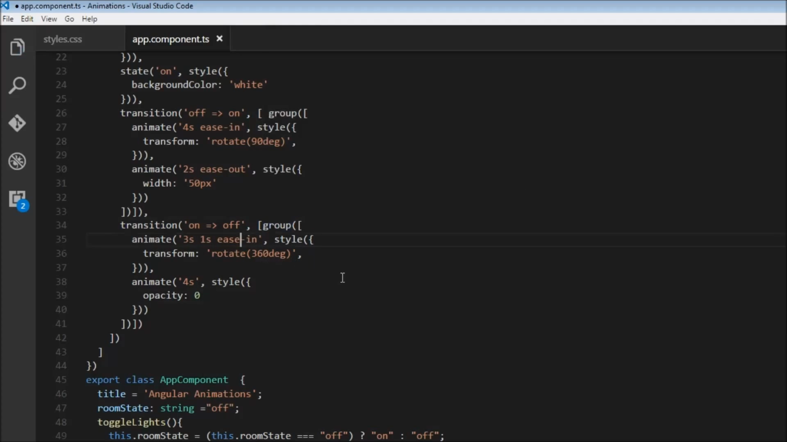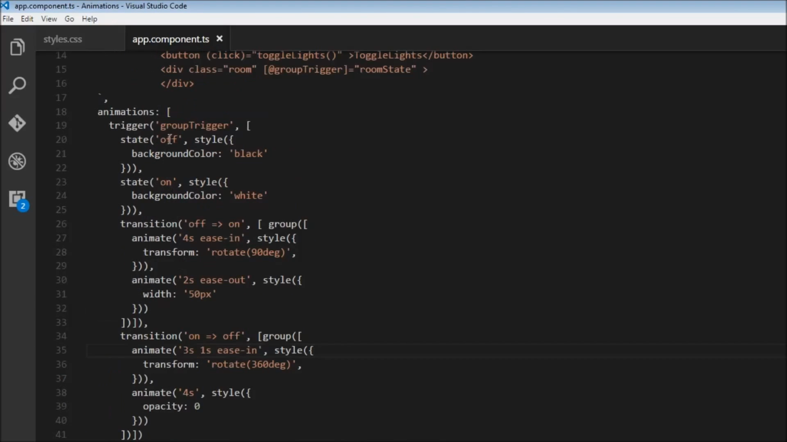So the code is going to be available in my GitHub repo. You can download it and have a look at it anytime you want to. But for now, let's go ahead and have a look in our browser. So I'm going to refresh this. So initially it's in the off state, which is characterized by black background.